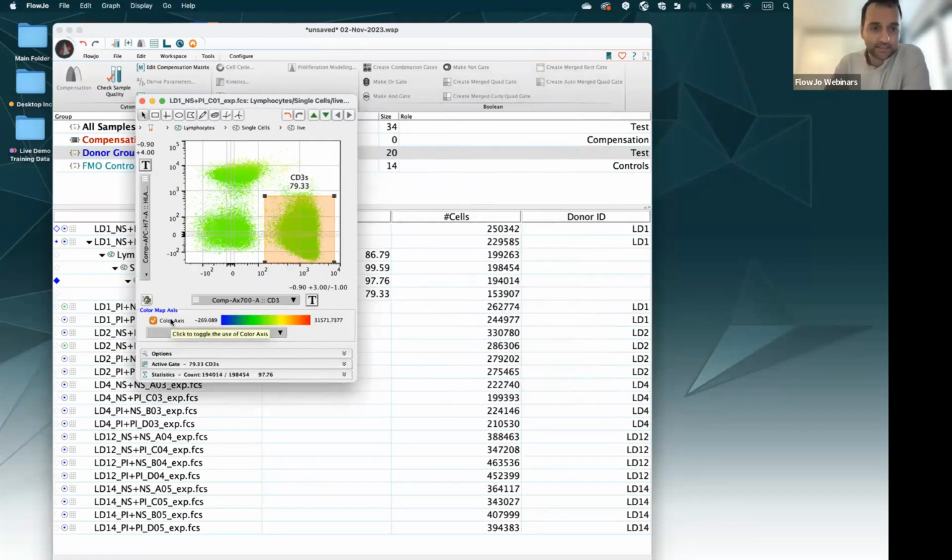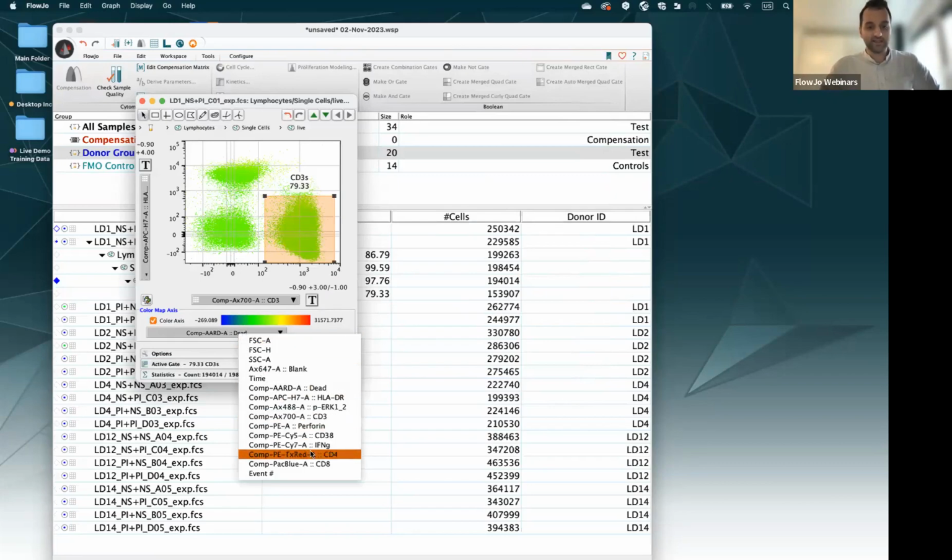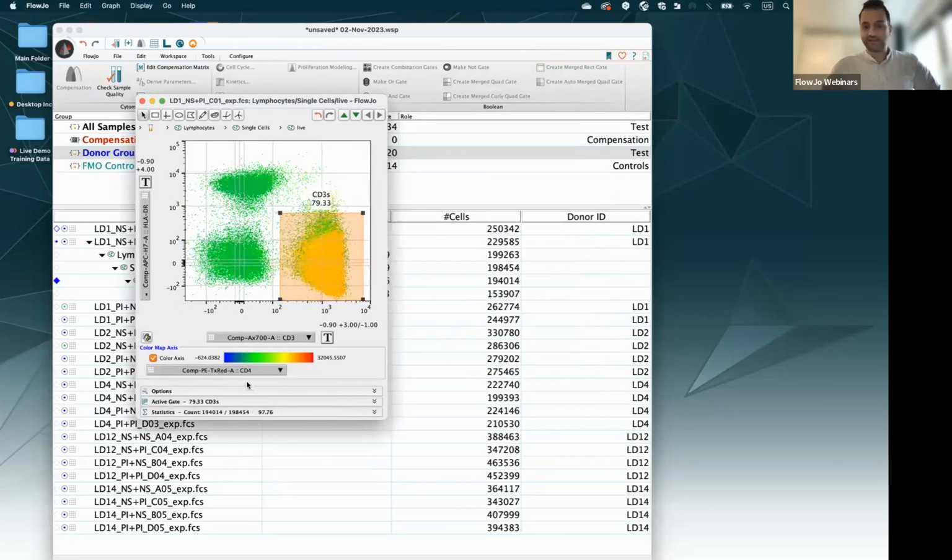The color map axis. So I can select this third parameter. For example, I can add here my CD4 T cells, my CD4 parameter. And then I can see that in this area, maybe I can hide this one a bit. So you see I have high CD4 fluorescence in this region versus the rest, which is green. According to this scale and the scaling of your parameter, you will have different colors. So that's a nice way to see what you gated.